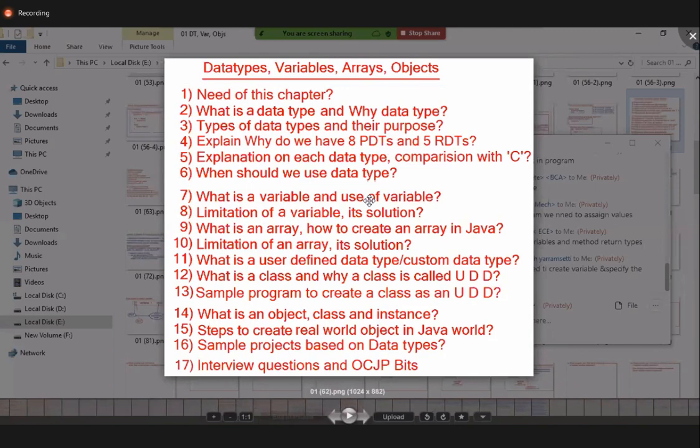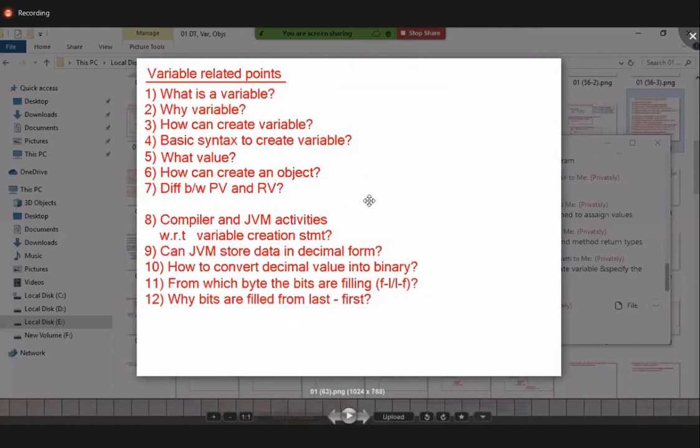Now today we try to understand variable related topics. Look there. These are the points you need to understand under variable. Variable related points. Read once, read all the points once.